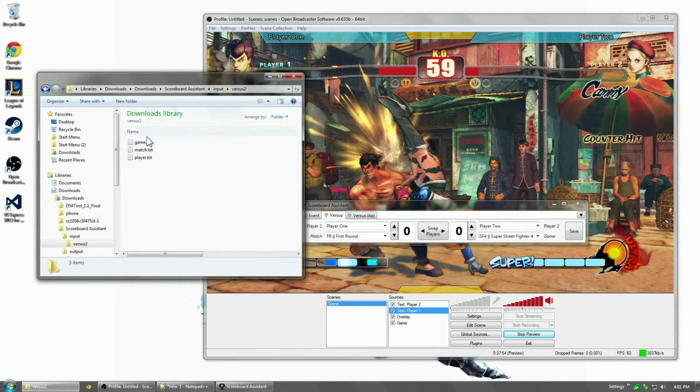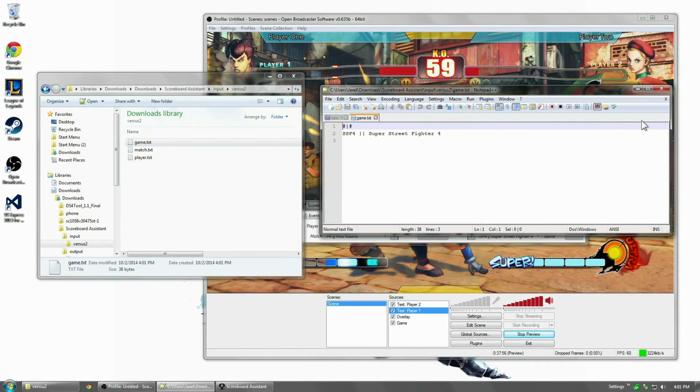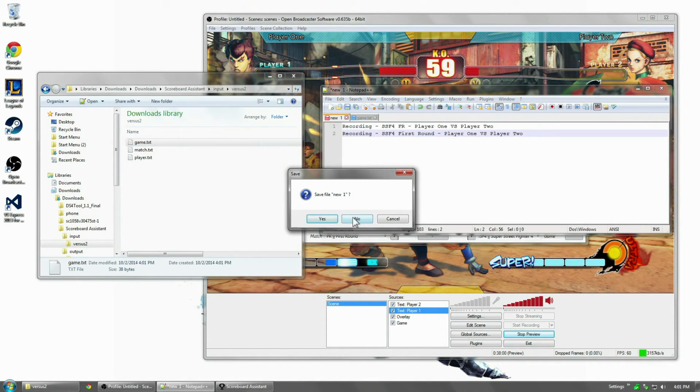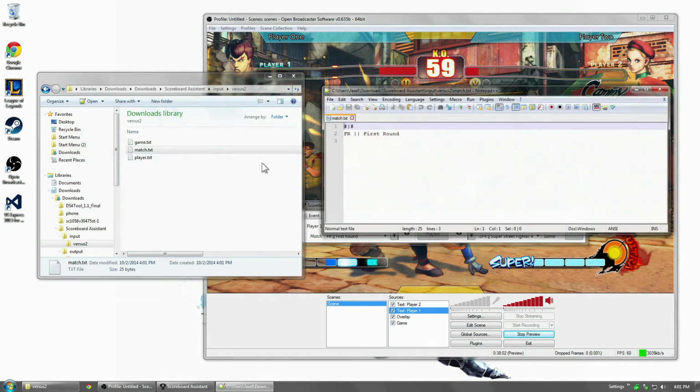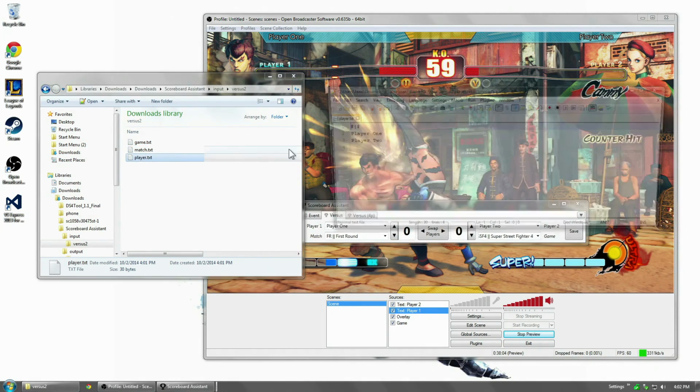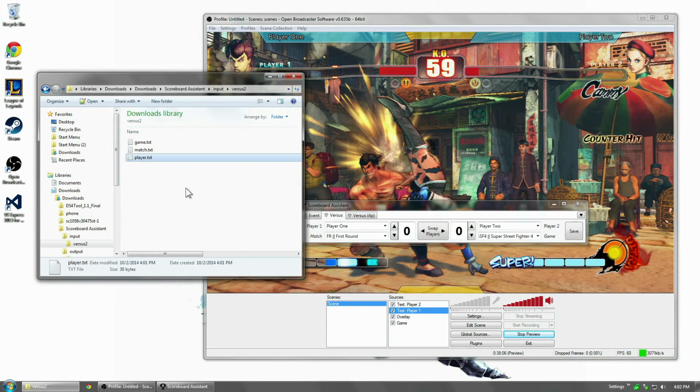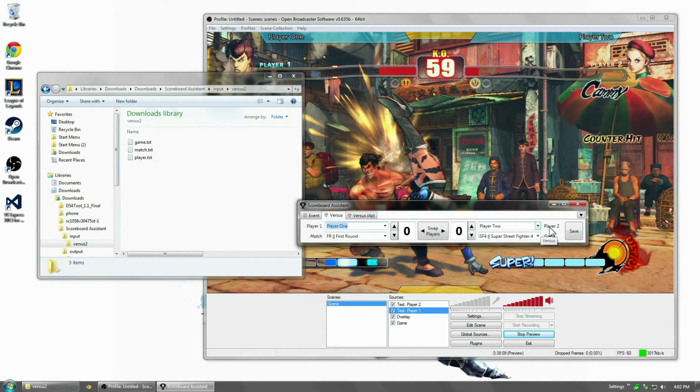And then this is 3 text files. Game, this is basically a list of everything in the database. We have match, and of course we have players. Now there's only a single player file because both player 2 and player 1 share the same database.